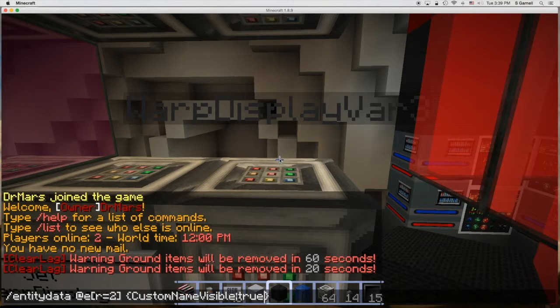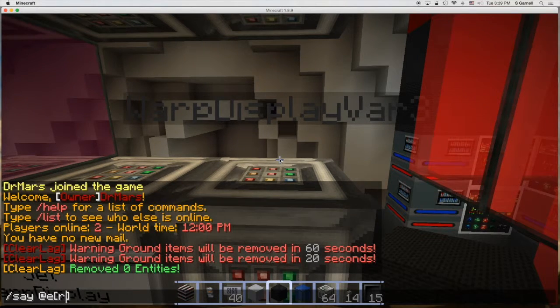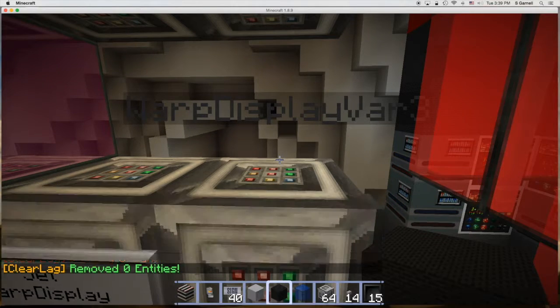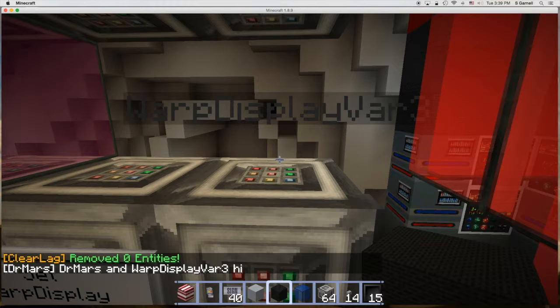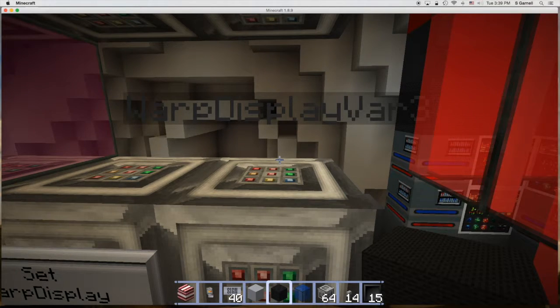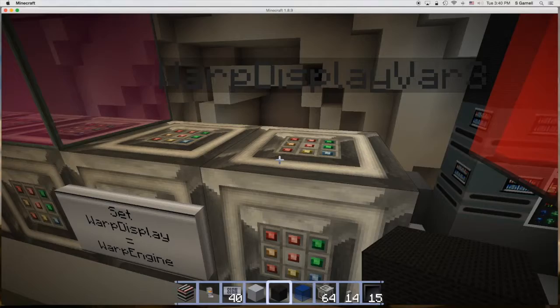If you can't remember to do that, then something else you can do is just say at E R equals 1 or 2, let's say 2, hi, and it shows me and then the name of the ArmorStand that's here. So when you've got lots of ArmorStands laying all over the world, just using that quick say at E R equals 1 hi is a great way to have them speak back to you and just give you their names. So if the name is invisible, you can check that way.